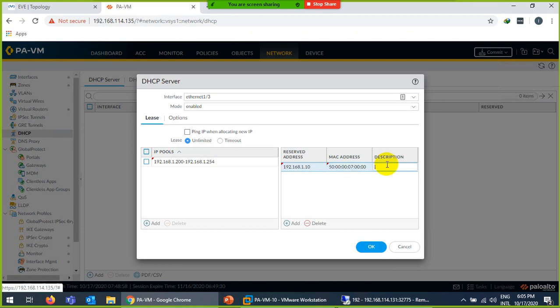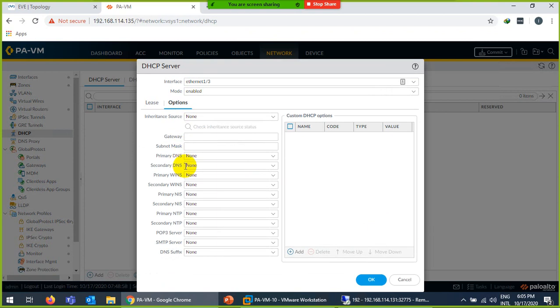And for the description I will say Windows 7. Suppose anything you can give them. So I reserve that: always assign 1.10 to this MAC address. So you can do reservation as well, to assign, like maybe you have some system to which you always assign the same IP. Then there is an option tab.